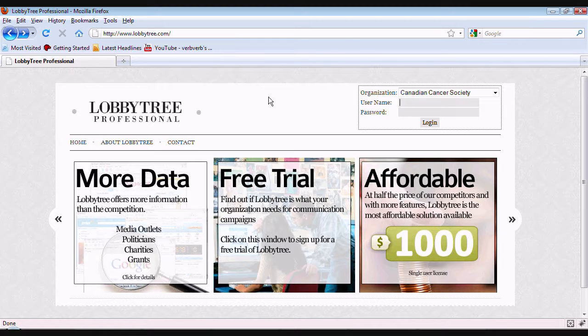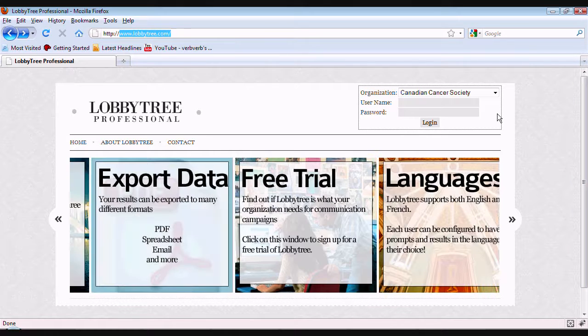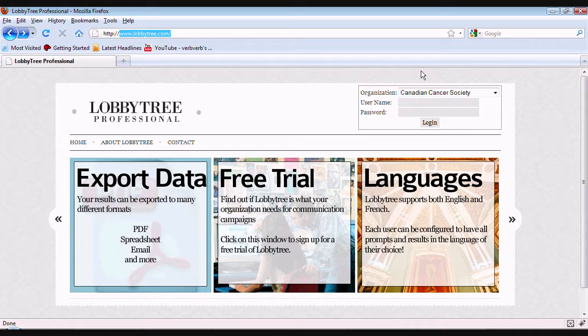So first off, www.lobbytree.com is where you need to go to get to our page. Once you get here, you'll see this, and this is where you need your login information. And if you don't have a login, you can click here to get a free trial.